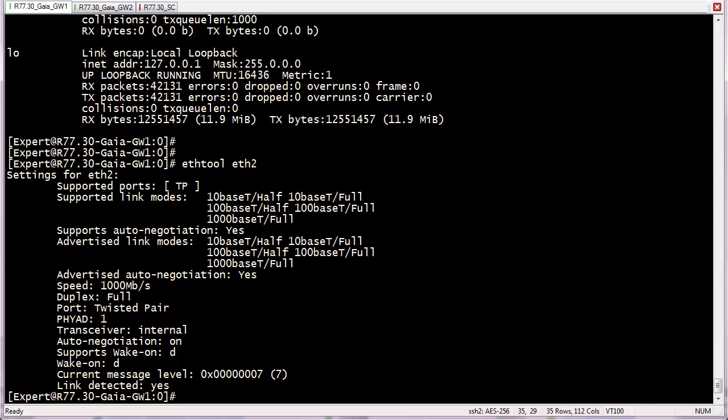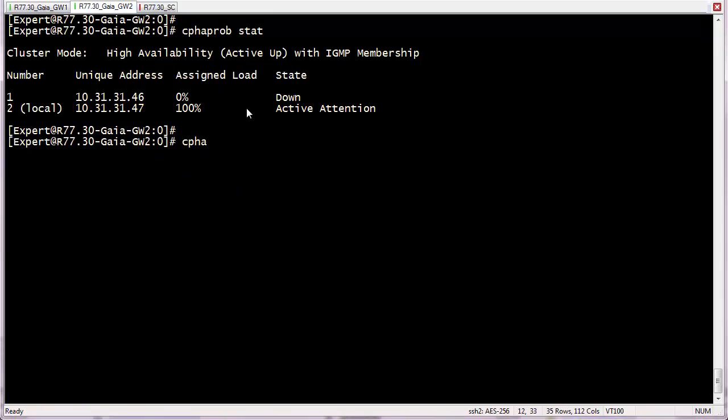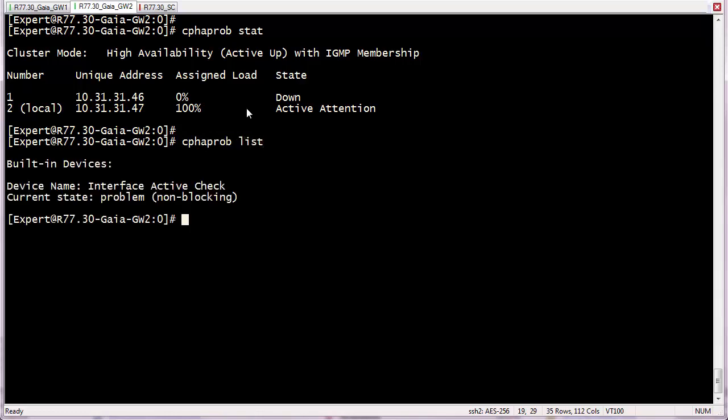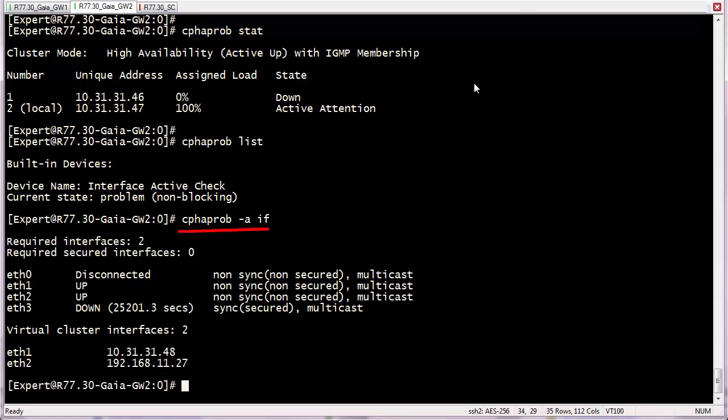Let's have a look at the second member, GW2. We see that also on this member, the interface active check is in problem. The no blocking means that it continues to be active in spite of the problem. The next command will show the status of the interfaces, as the cluster mechanism sees it. cphaprob -a if. This command output is showing that there is an issue with ETH3, because CPHA sees it as down. The disconnected interface ETH0 is configured in the cluster topology as a non-monitored private interface, therefore it's not a problem.